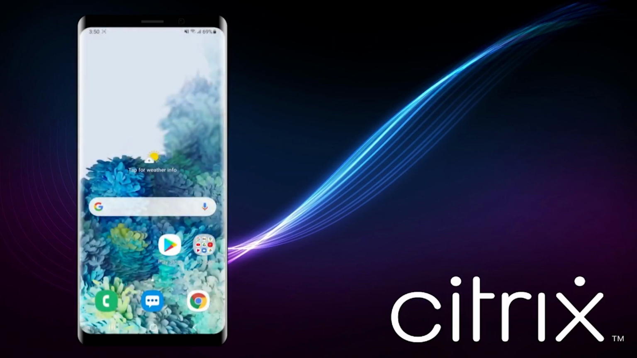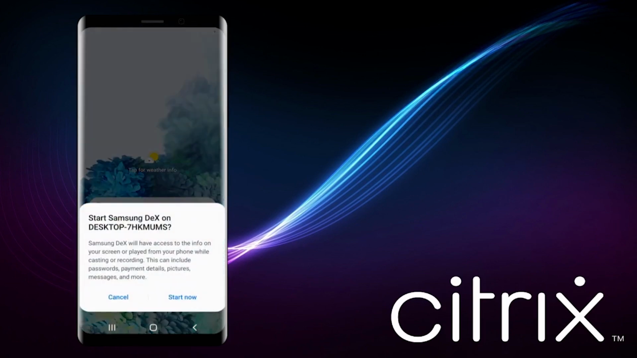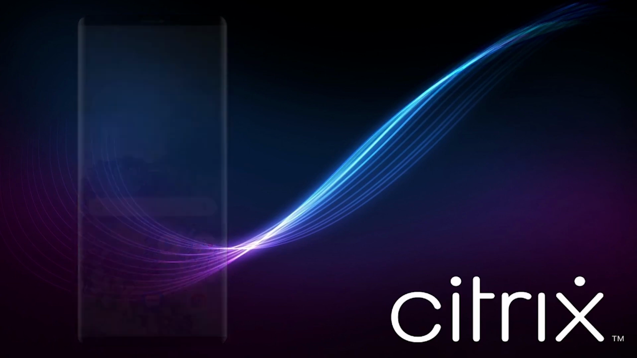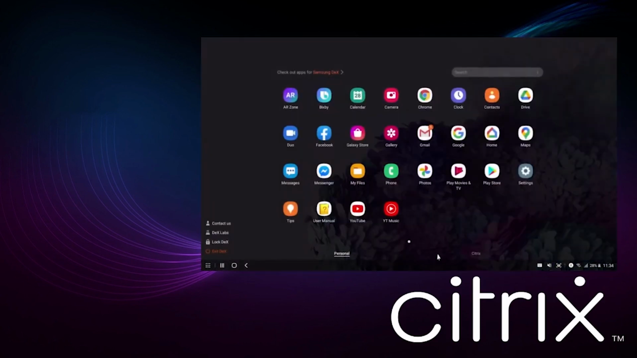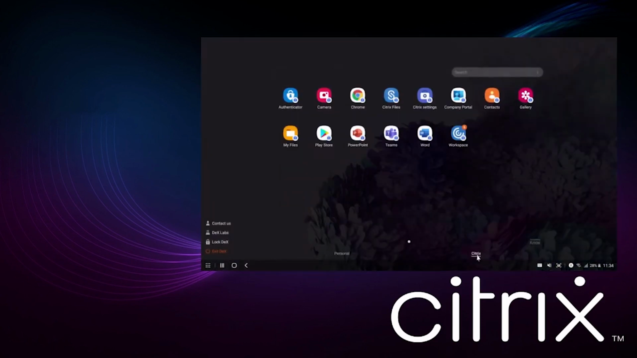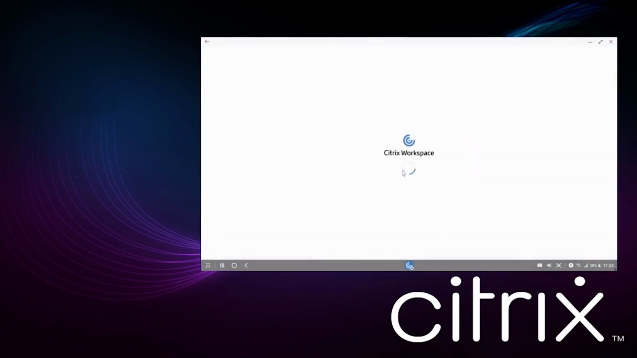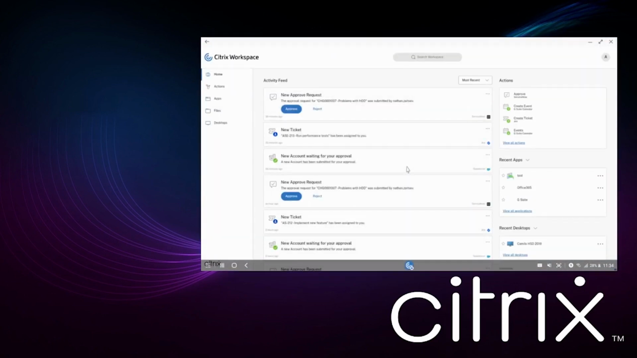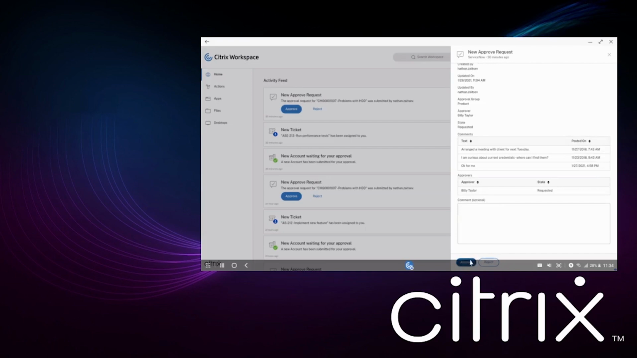The user can turn his phone into a full desktop using Samsung DeX. Thanks to our partnership with Samsung, we optimized the Citrix Workspace app to work seamlessly when using DeX experience. Here, the user can use Samsung DeX technologies to access the Workspace app and continue working on a full desktop experience. The user can check on the feed and take decisions using Citrix MicroApps technology, now on a bigger screen and with an amazing and user-friendly interface.